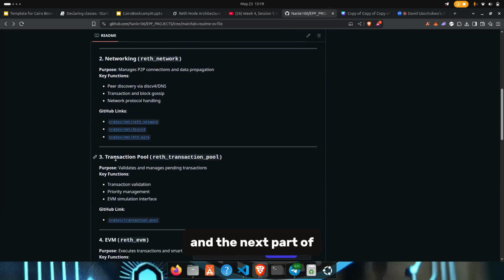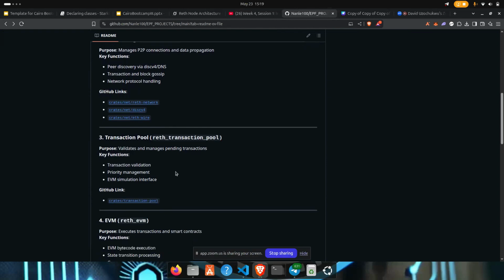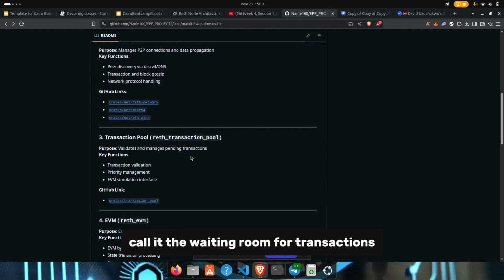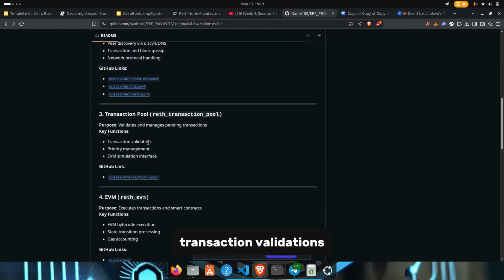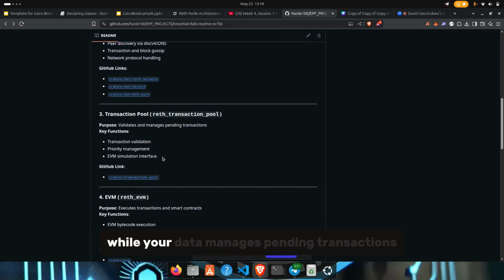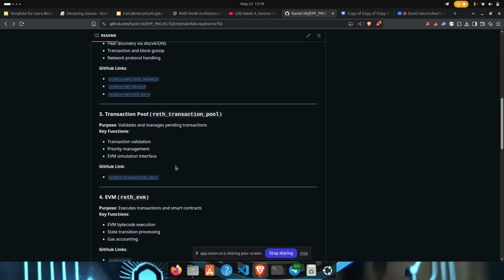And the next part of the Reth component is the transaction pool. We spoke about the transaction pool; it is what we can call the waiting room of transactions. Transaction validation, prioritized management, EVM simulation interface, validates and manages pending transactions. So let's look at this in the code base.